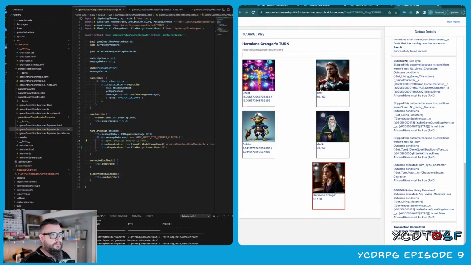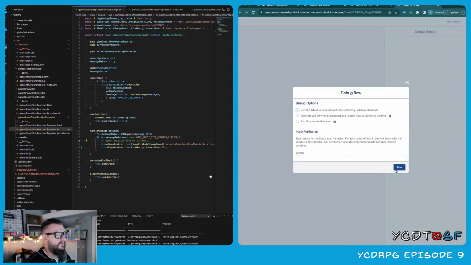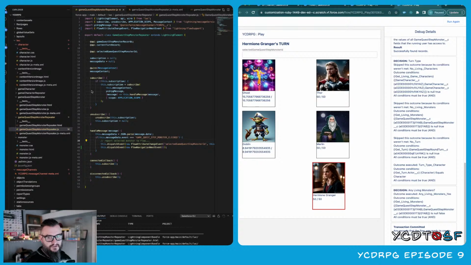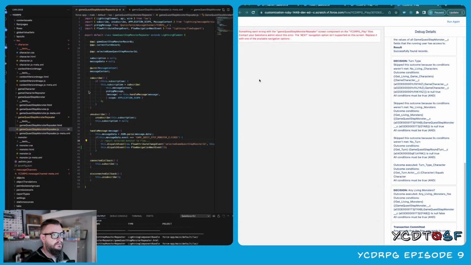Because I only refreshed the component, I think I can just refresh the debug and it will play for us again. Okay, so when I hit go, it should take us through the process that's already existing. Something went wrong. Oh, the next navigation isn't supported on this screen. Okay, replace it with one of the available options. That's really interesting. I didn't run into that before. I think probably because I had the next button already present on the page.